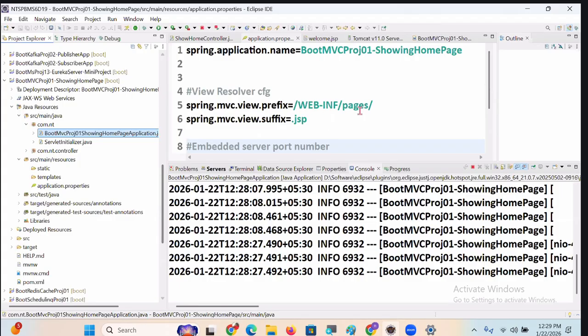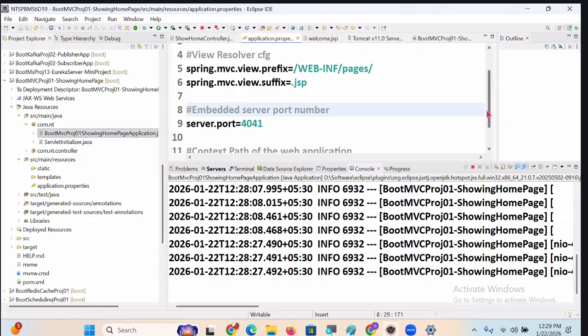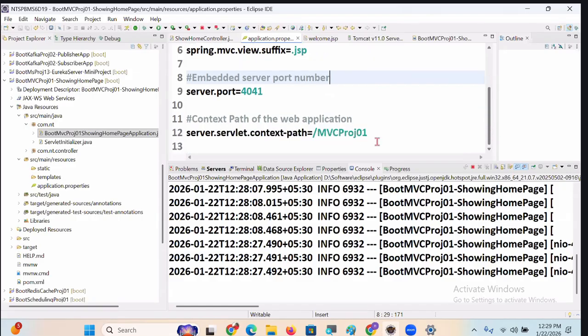Spring.mvc.view.suffix=.jsp, /WEB-INF/pages. Here is the port number, and MVC pros 01.